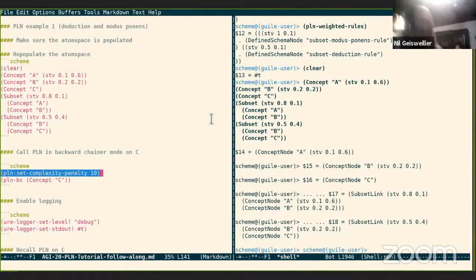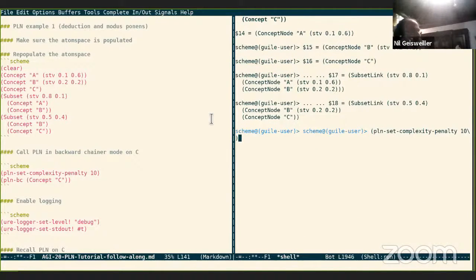Before I run PLN, I'm going to set some parameter. The name of the parameter is complexity penalty. I set it to 10, and what that means is that PLN is going to focus on simpler inference trees first. I do that because otherwise I might run into the risk of having PLN evolve bigger and bigger inference trees in a runaway fashion, and it might miss the simple inference that we want here.